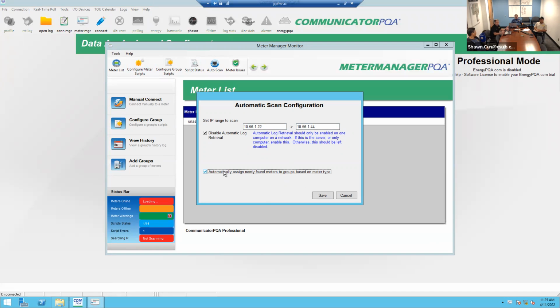You said automatically assign new meters? You said yes. Can't recall. The automatic assign option. He said you guys said yes to that, right? I think so. And it was 22 to 41. Yeah. And it was 502 for the port, right? Yes.